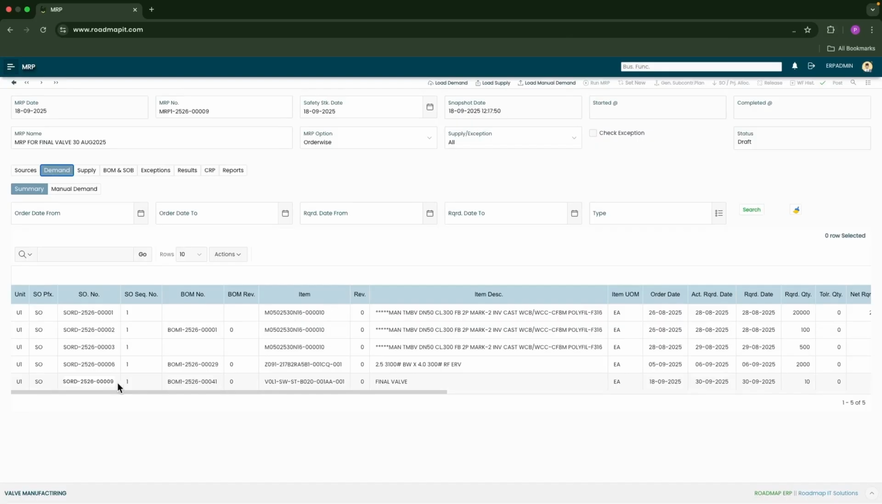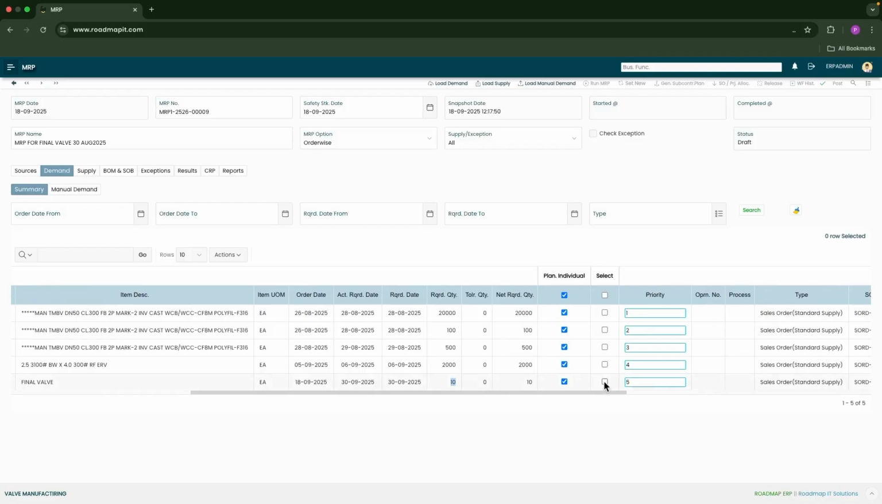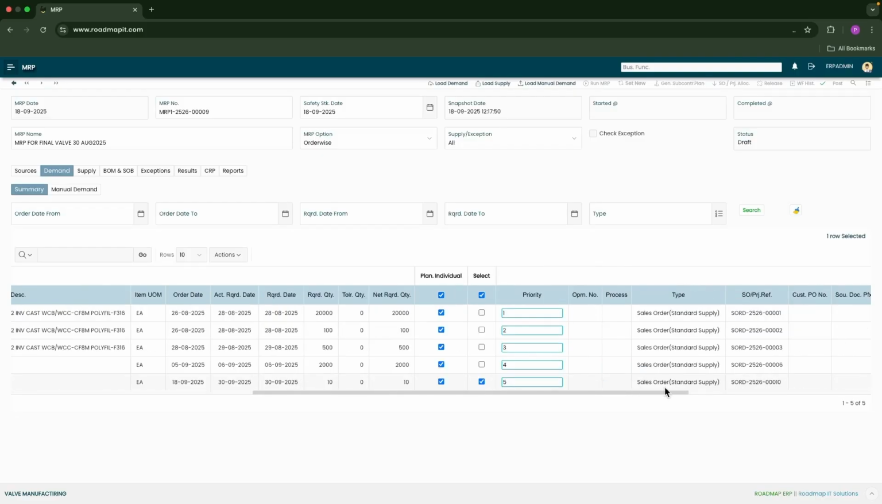So we have created a sales order, and you can see the BOM details and the item description, the required details, and you can see the required quantity. So this is the sale order required quantity. Now let us select sales order to run the material requirement planning.